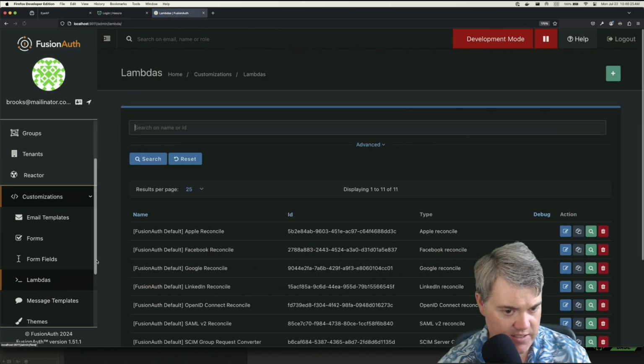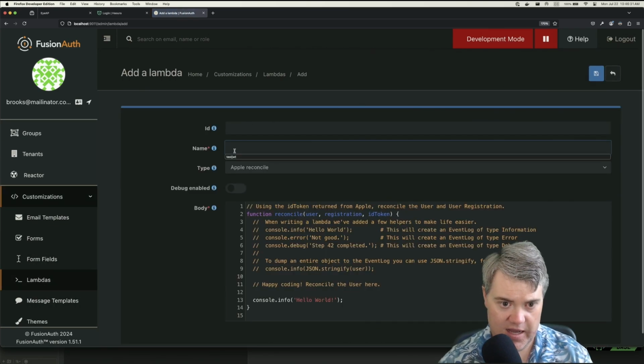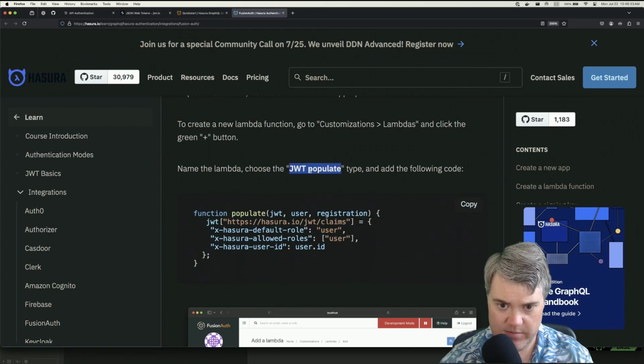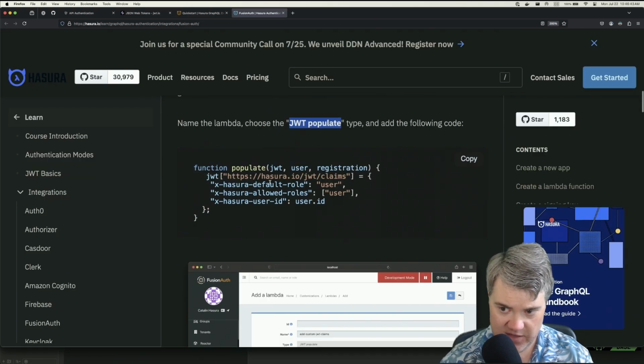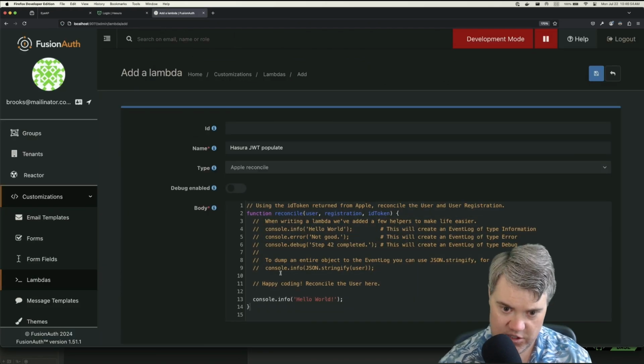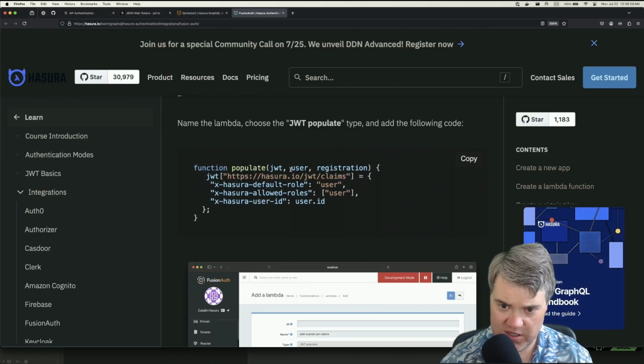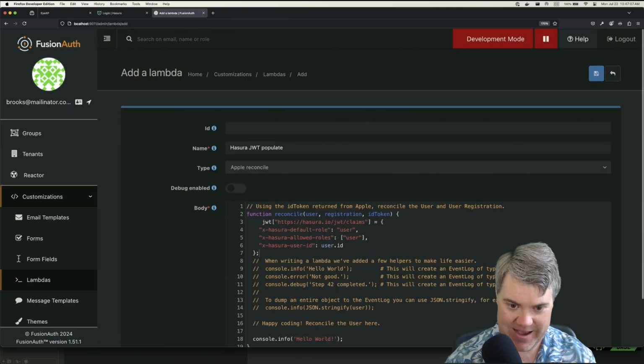Customizations, lambdas, create a new one. You want to give it the name. I'm going to call this Hasura JWT populate. Add the following code. So let's just copy it. And actually, so you have function reconcile, user registration, ID token, JWT user. Oh, they changed this around. Okay, that would not have worked.